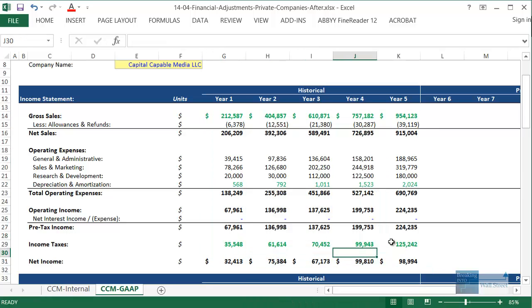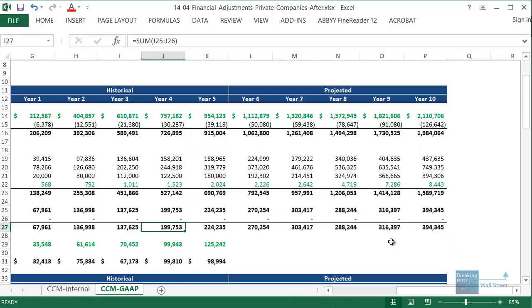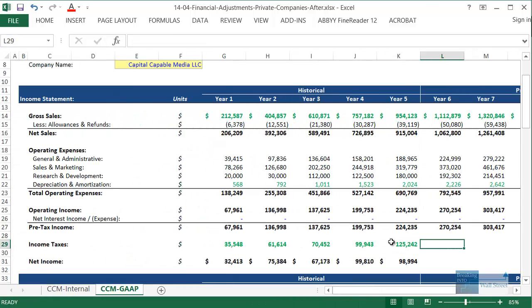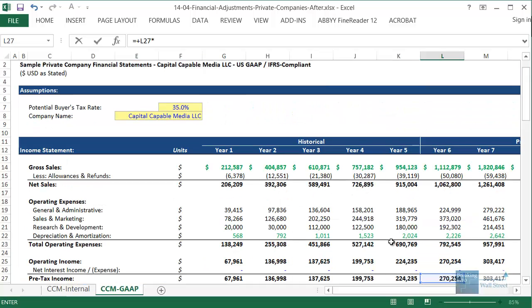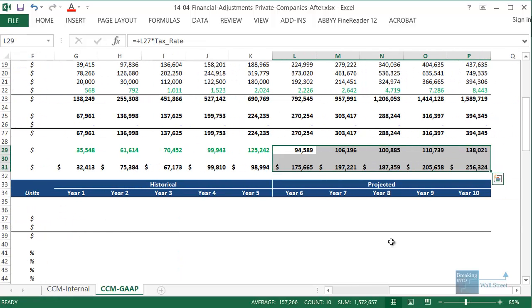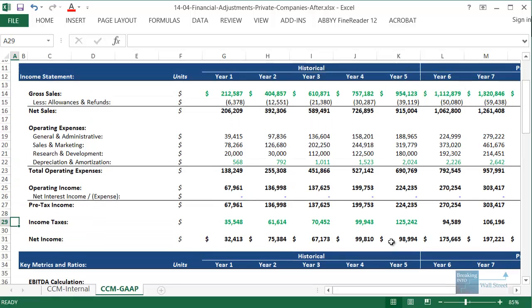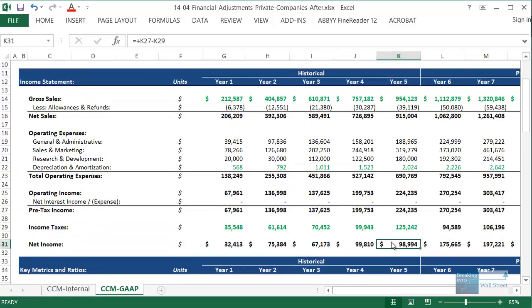And then going forward, let's just take all of these and copy them across once again. The income taxes are going to be different. So we take our pre-tax income and multiply by the tax rate up there, which is a named cell. And we can copy those across like that. So we have our income statement set up and fleshed out.